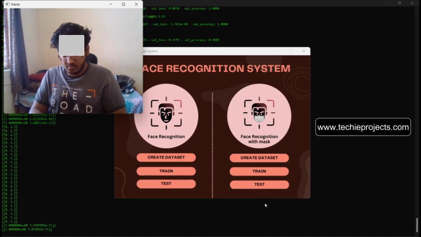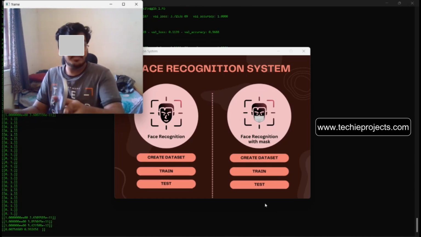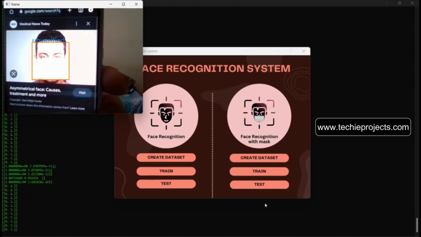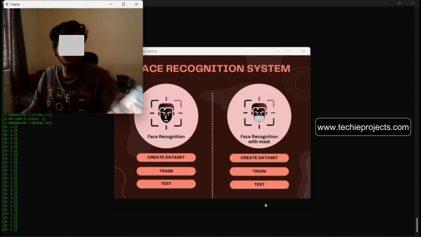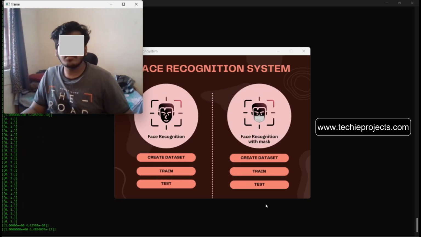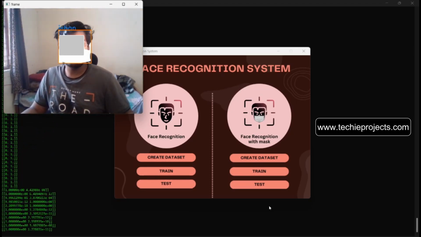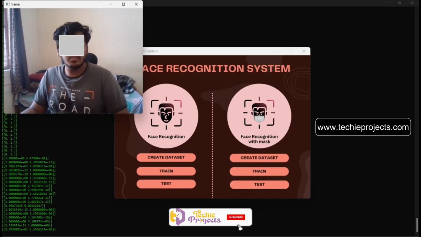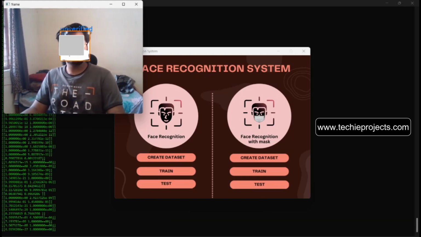Let's give another input. So this is a different image and it will show unverified. If I'm showing my face, then it will show Ishan. We have two models, one for without mask and one with mask. Okay, so this is the complete project.